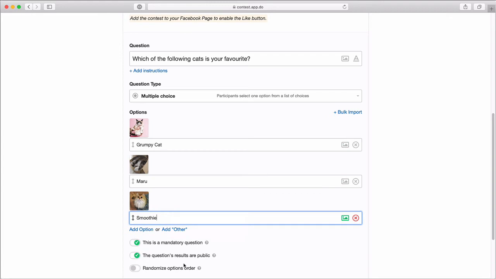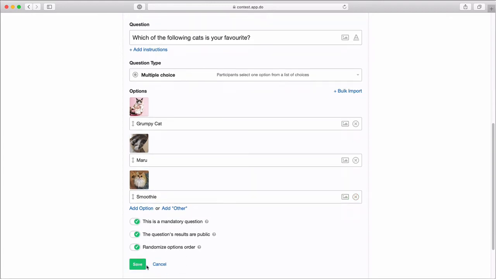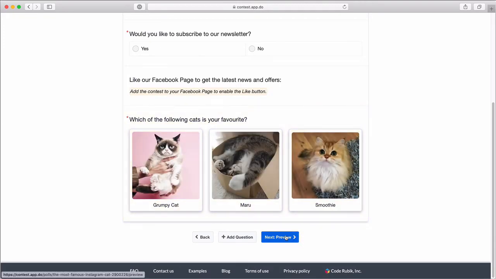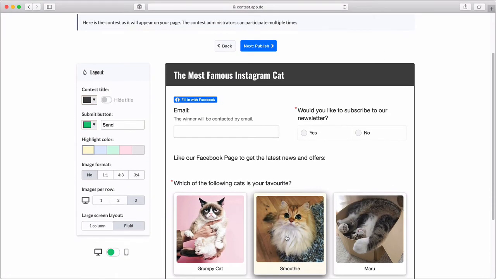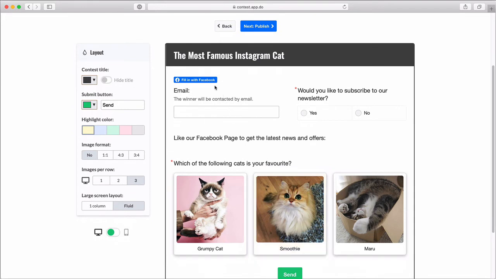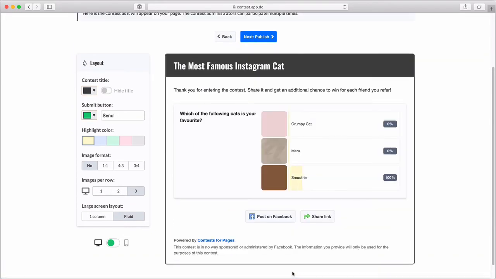We also give each option equal chances by randomizing their order. Let's save this and preview what we've done so far. It looks pretty good. We'll vote to make sure it works as expected. Great! Let's continue to the last step.